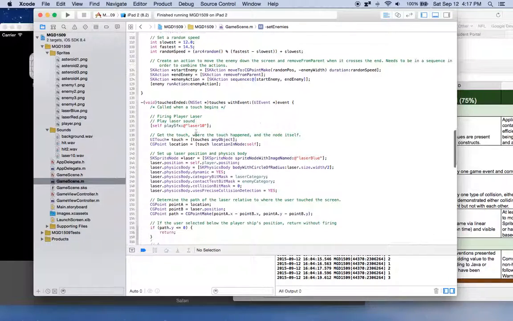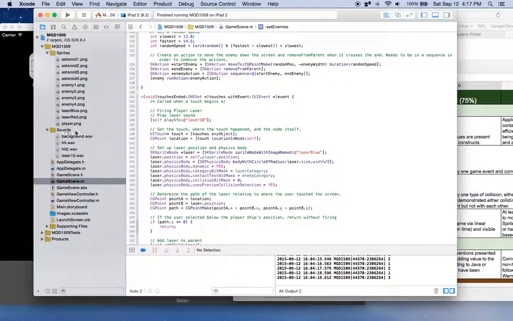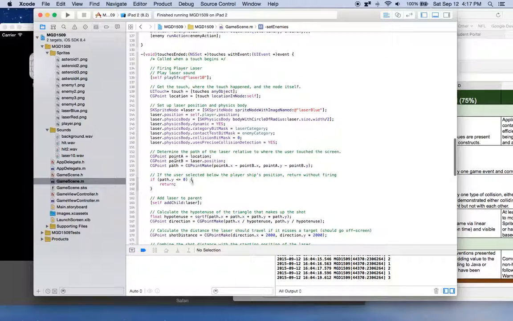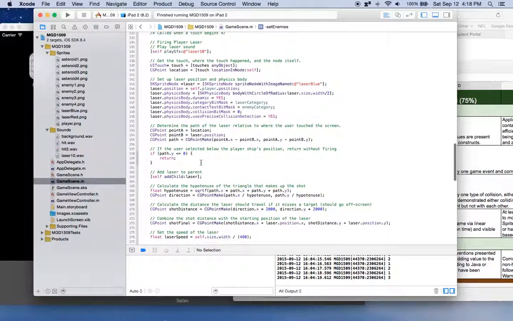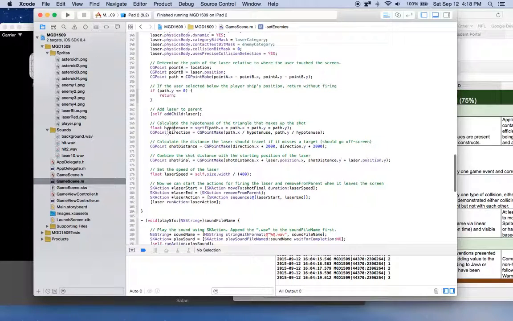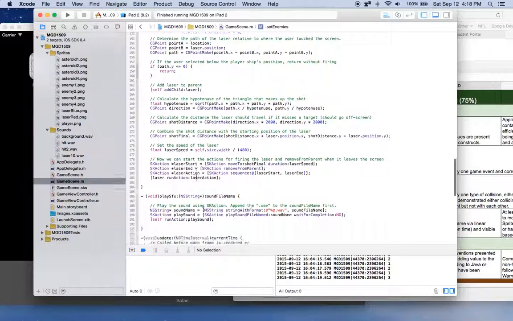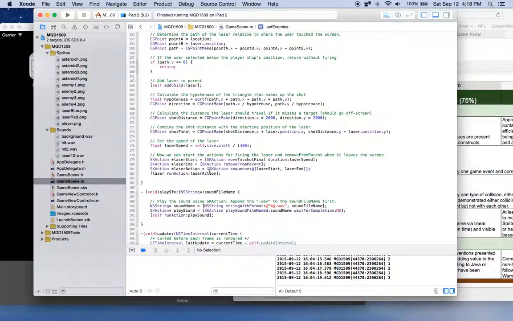Then this touches ended is when the player touches a point on the screen and fires the laser. Basically it sets the laser position to where the player is, so it comes from that ship. Then you determine some math, like where you want the laser to go based on where you pointed. You make a triangle out of it and get the hypotenuse, and calculate the distance and the speed of it. This is kind of just guess and check, I guess, but it seems to work okay. And then you animate that.